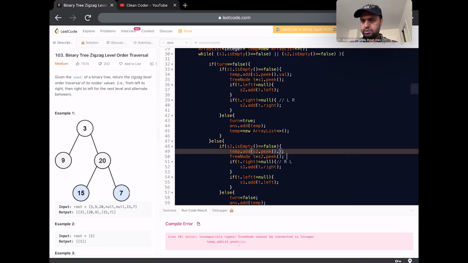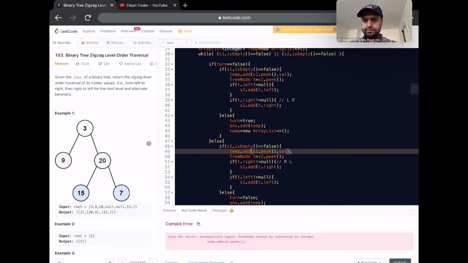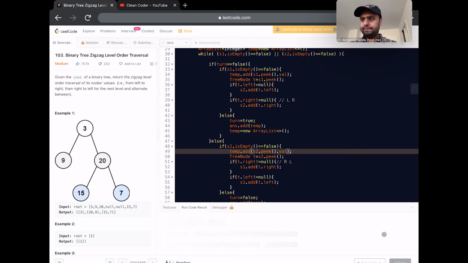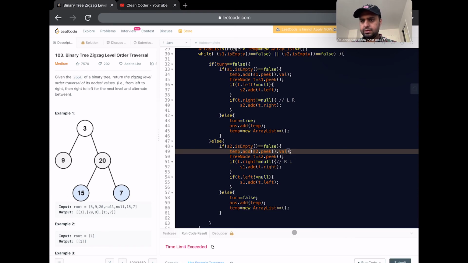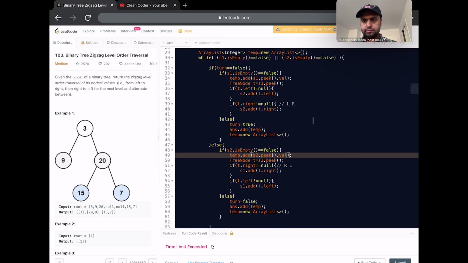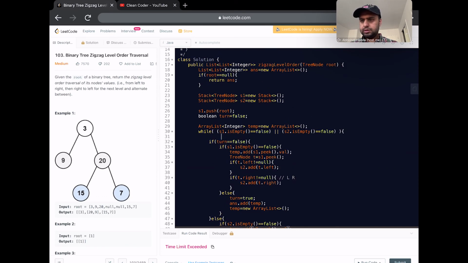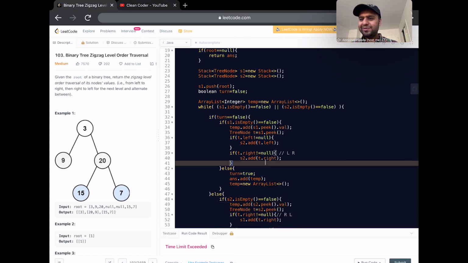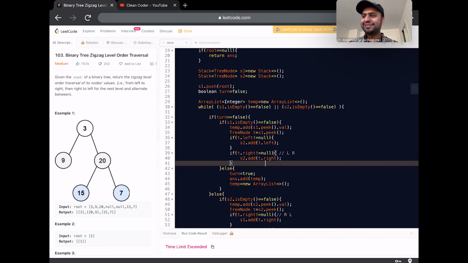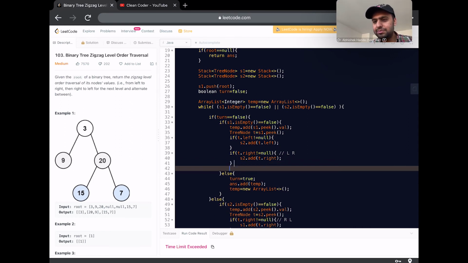So dot p dot val. Okay. Oh, time limit exceeded. What are we doing wrong? Wait a second. I got that. We are not popping any element from the stack. This is something you need to be careful about. If you get time limit exceeded, it means the stacks are not getting exhausted, right? So you need to pop the elements from the stack as well.